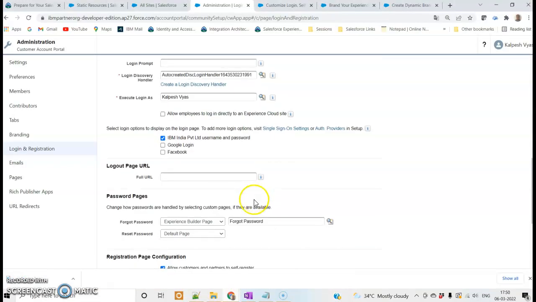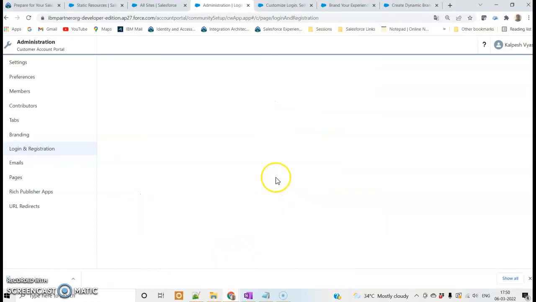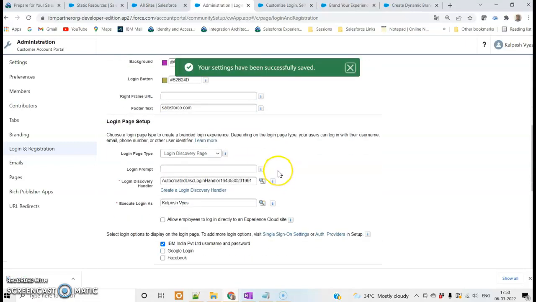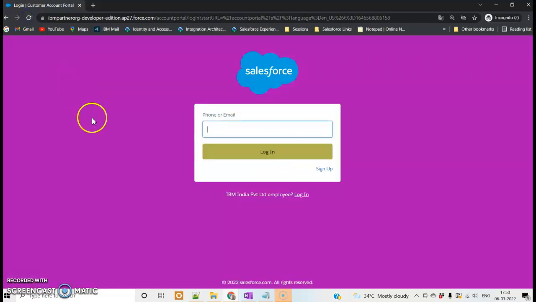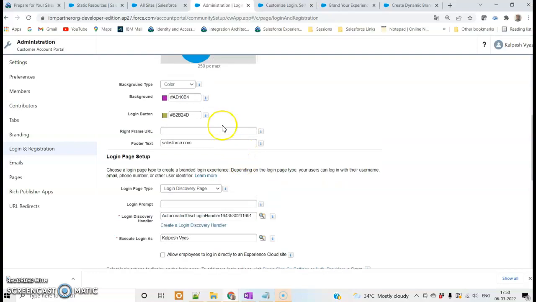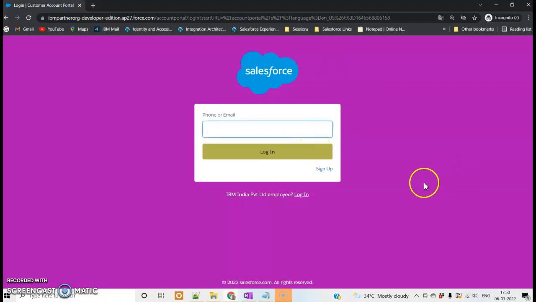If I go ahead and save this branding, it will look like this. All my button changes and background changes will reflect here.